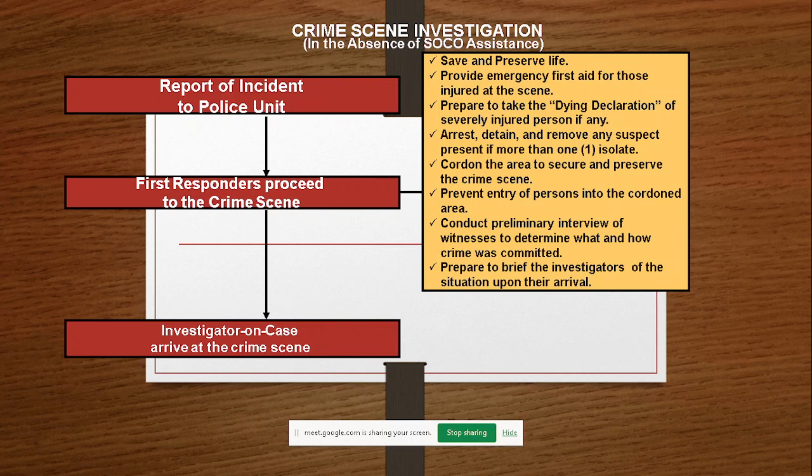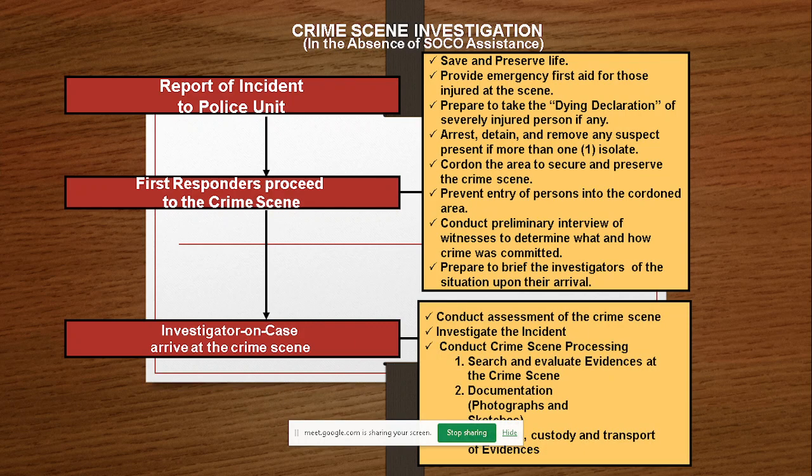He will now relay all the necessary facts and details of that crime scene to the investigator on case. So yan. The investigator on case will now conduct assessment of the crime scene. So, sa crime scene investigator, ang investigator natin dito ay tinatawag na investigator on case. Sa scene of the crime operation, yung investigator natin na tinatawag is the crime lab, which we call forensic group.